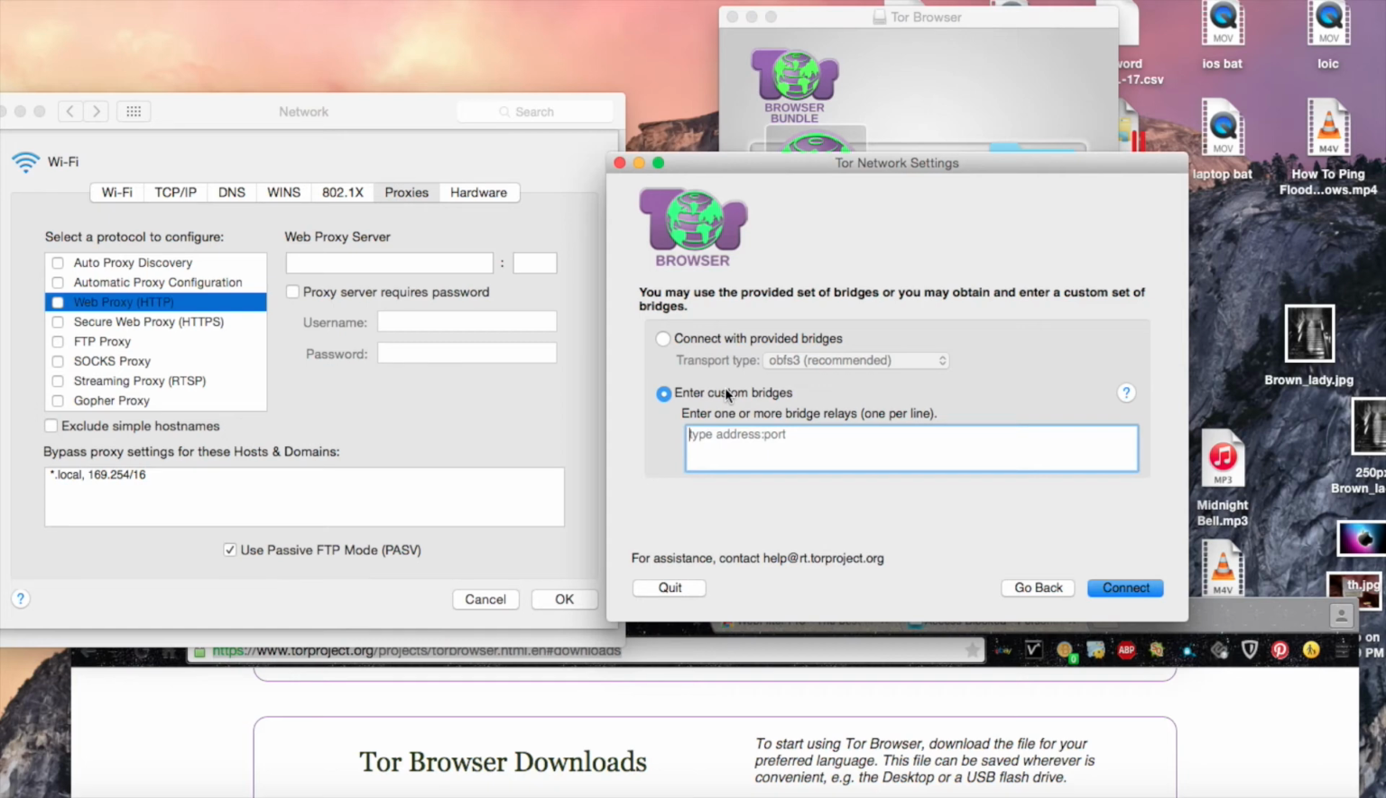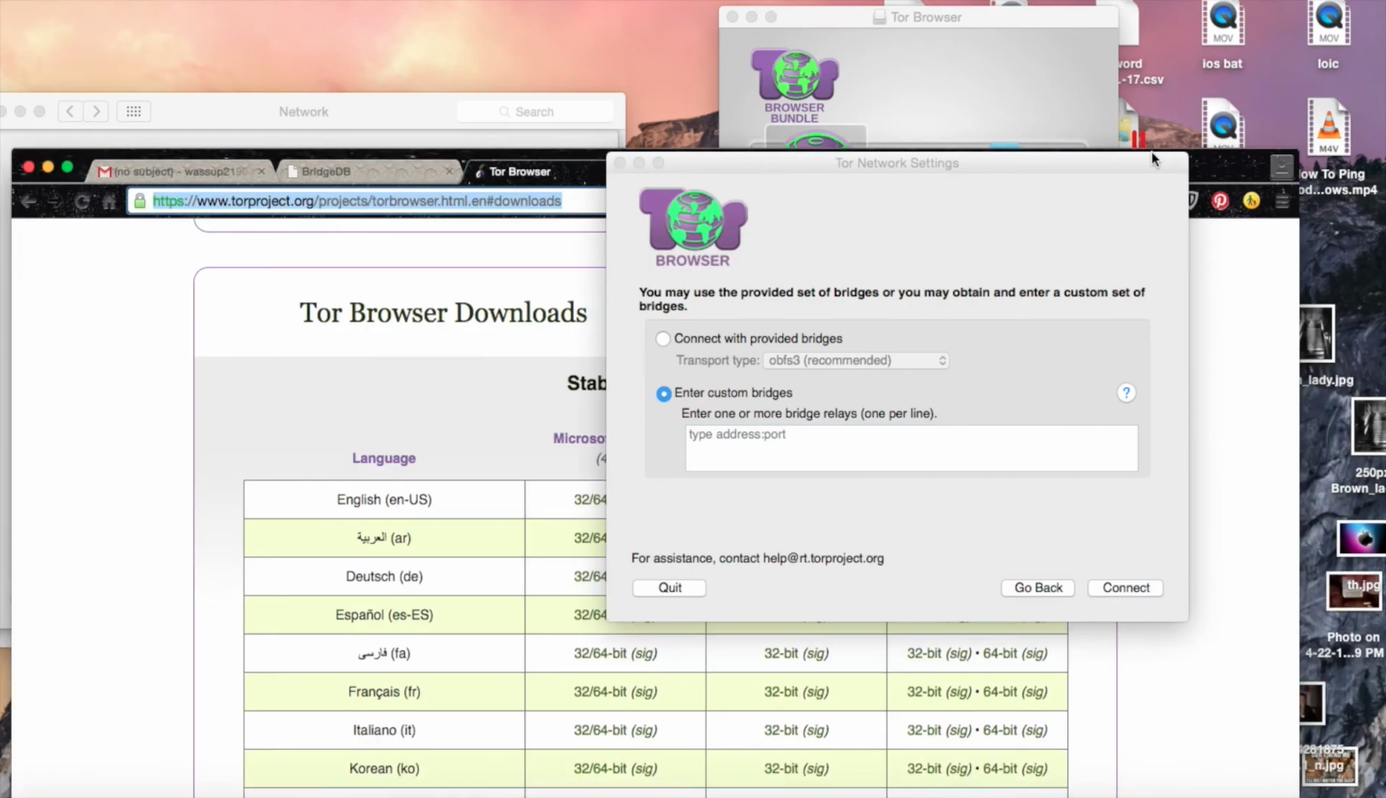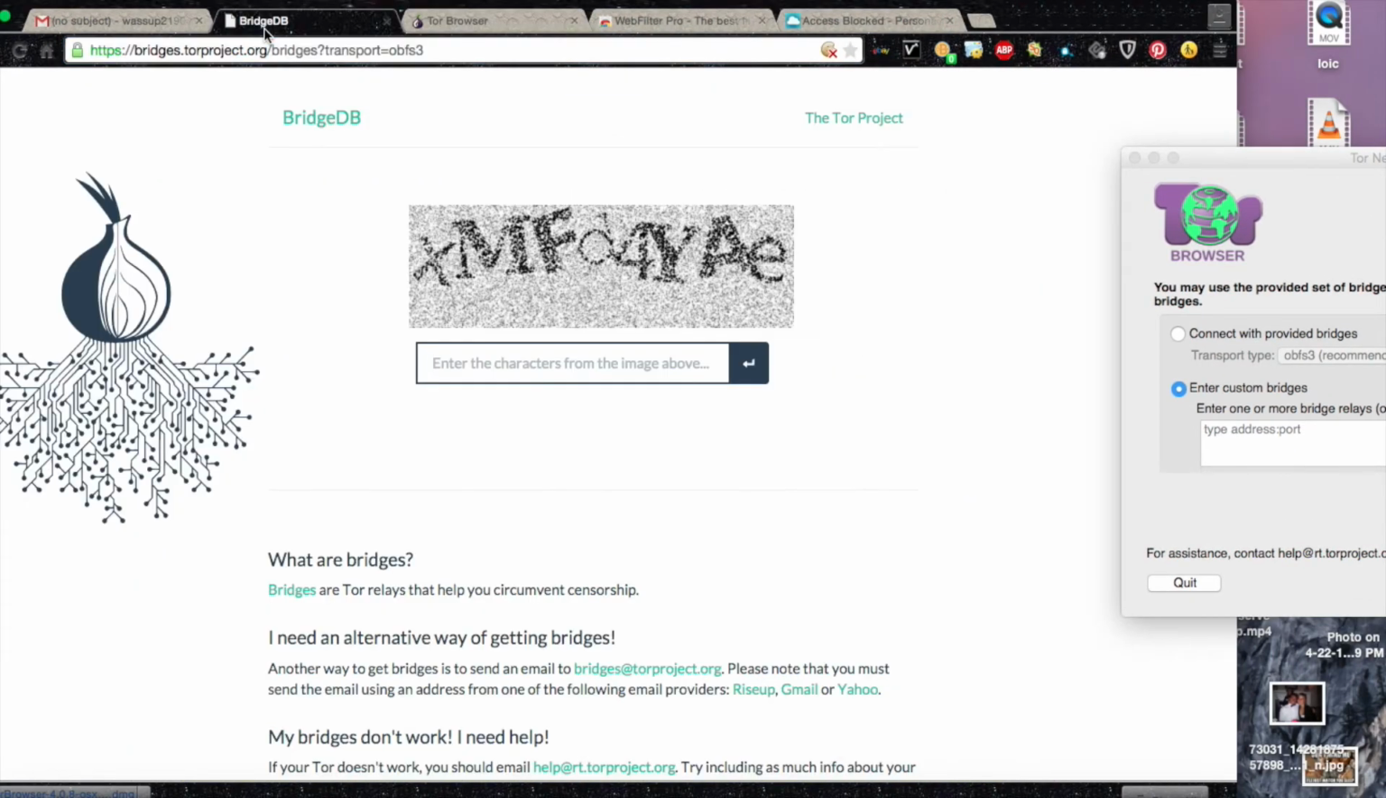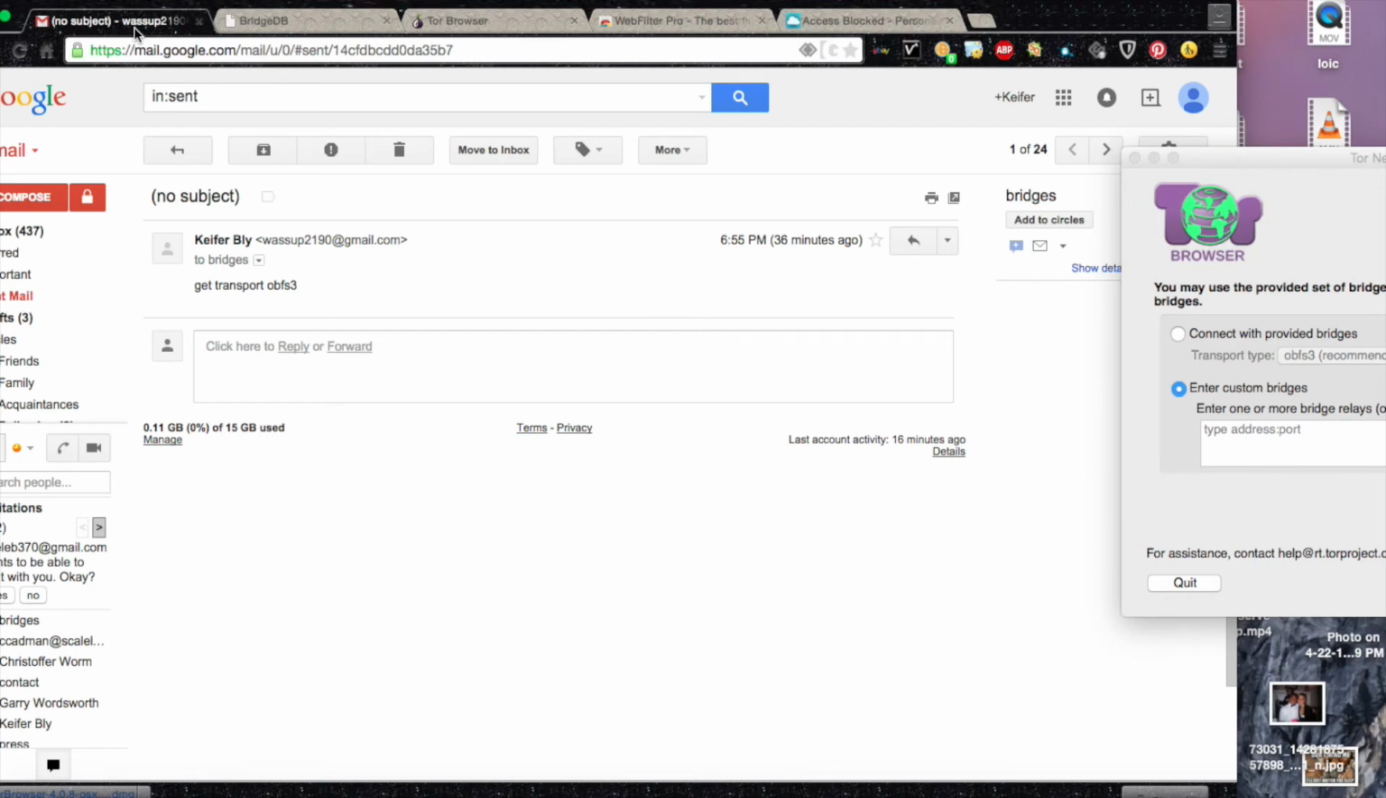So what you can do in that case is enter custom bridges. Now there are two ways to get these. You can go to the website right here, and once you enter the captcha, it'll give you bridges. This link will be in the description. The other way is through email. You have to have either a Gmail or a Yahoo Mail account to get these bridges. If you have anything else, it's not going to work.